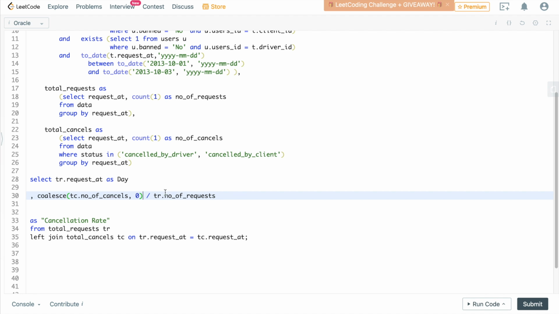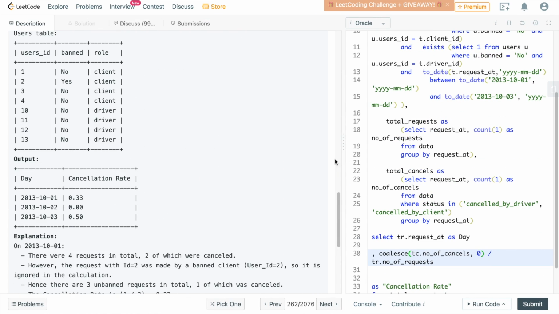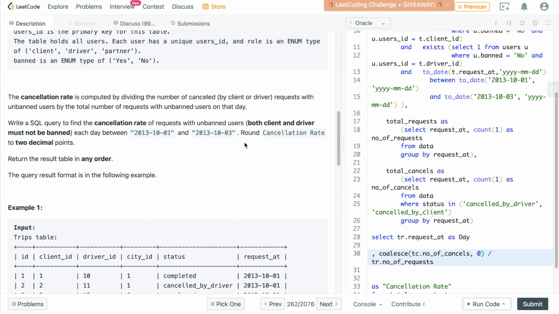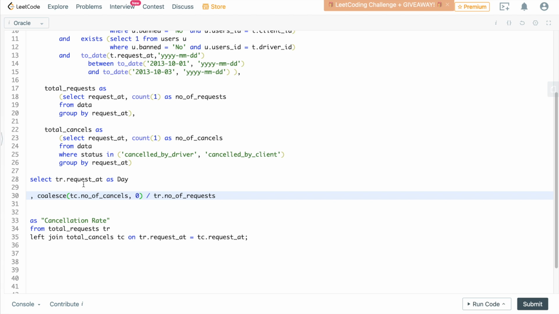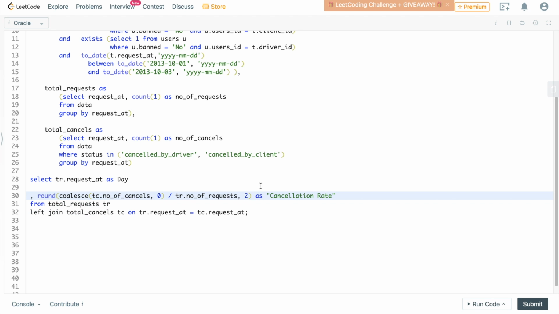That's the first thing. And then the last thing is, if you just look at the query here, we were told that we need to provide the cancellation rate, rounded to 2 decimal points. So we need to round our output. So in order to round our output to 2 decimal points, and since I'm using Oracle, I can just use the function round. So this whole thing here, to 2 decimal points. Okay, so I think this basically should work.